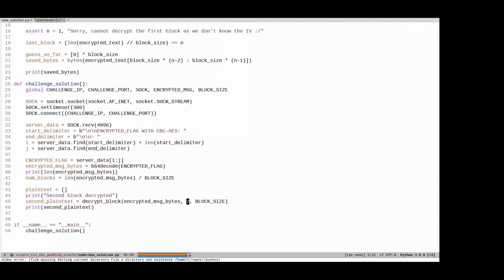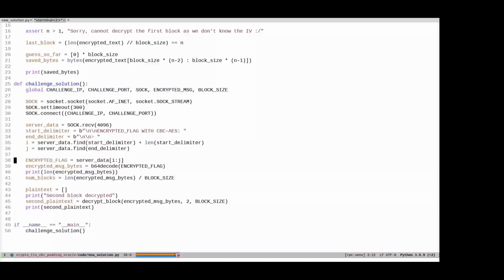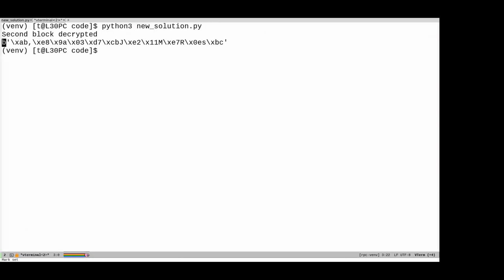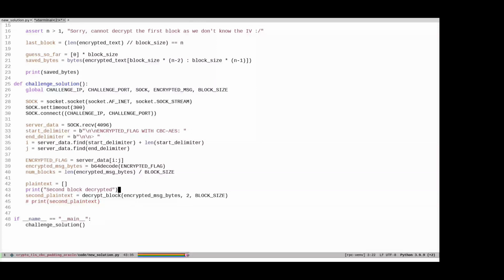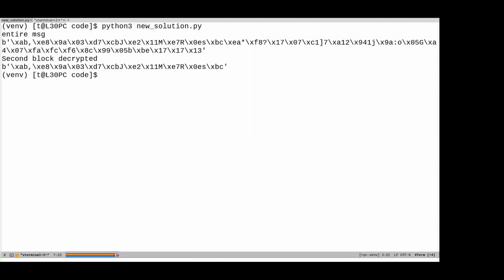If I call it with 2, what happens is that I get the second block decrypted. The plain text, of course, I'm not going to print here. And if we print the entire message first, what do we get? We get the encrypted message bytes. The entire message is like this, XAB, E8, etc. And this is essentially the first ciphertext block.